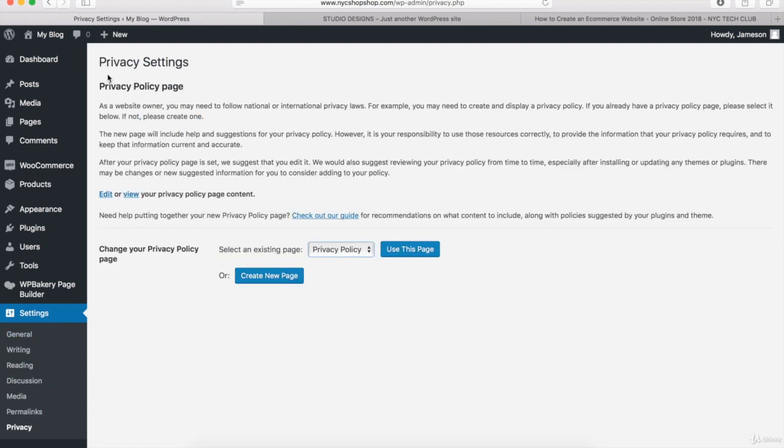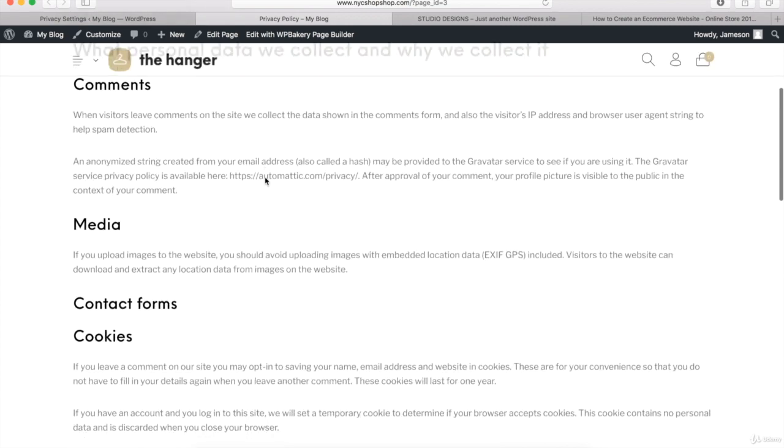And once you're on the privacy policy page, what you can do here is create a new page for your own privacy policy if you want, or you can use the one that the WordPress developers create for you. So if you want to check out what it looks like, you can just click on this link and it'll open up a new tab and you can see that this is what the privacy policy page looks like.